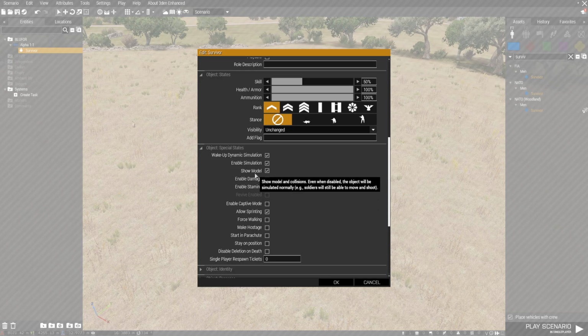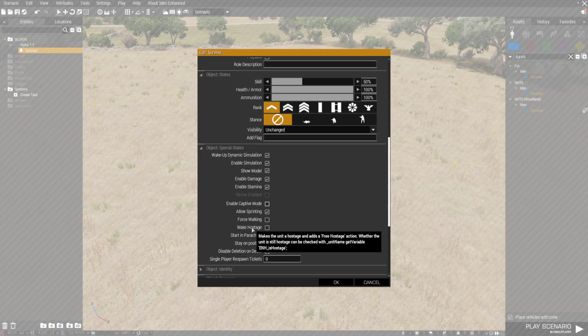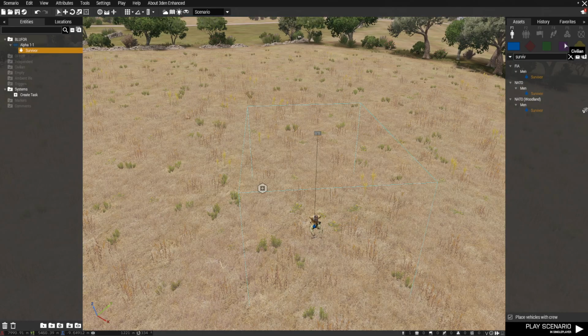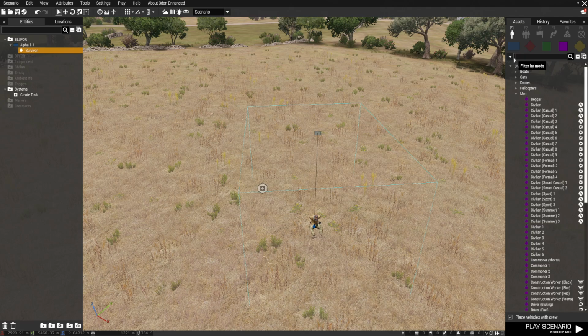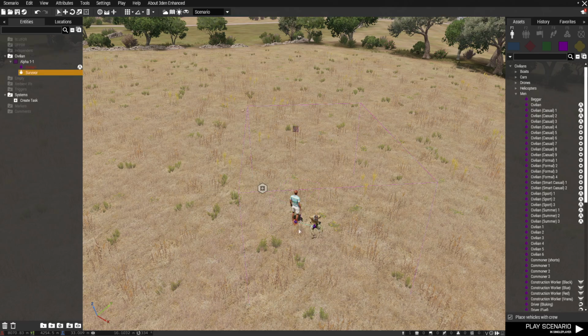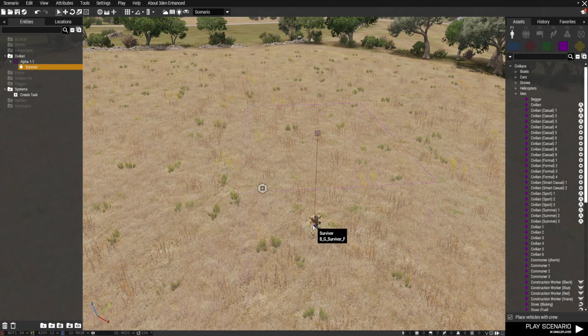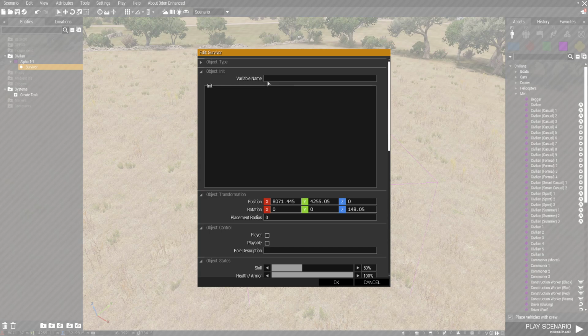Alright, and we're going to enable captive mode. Actually, this is not. Sorry, scratch that. Do make hostage. We're not going to enable captive mode. Alright, so then we want to make this guy a civilian. You can do it just like that by syncing him to a civilian unit and then just delete the civilian unit.